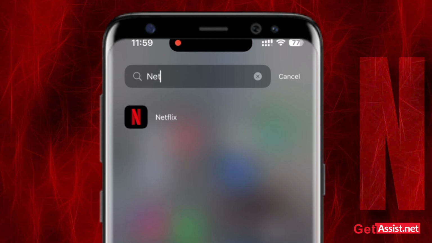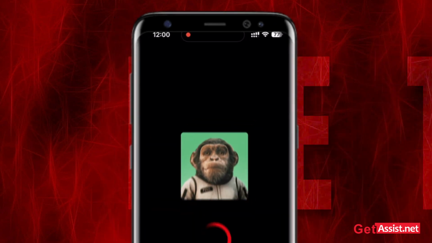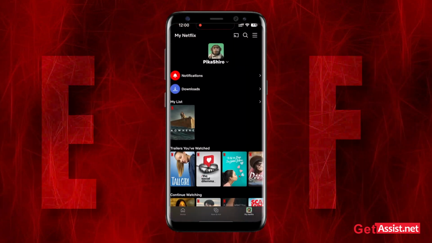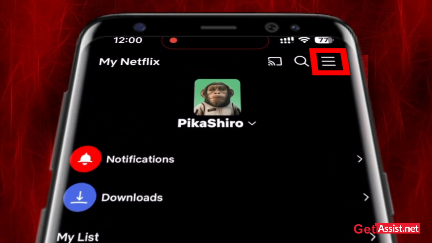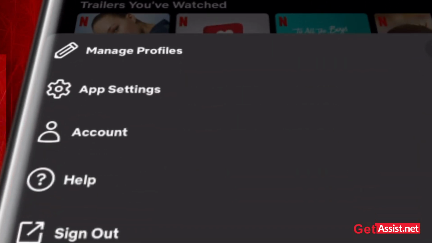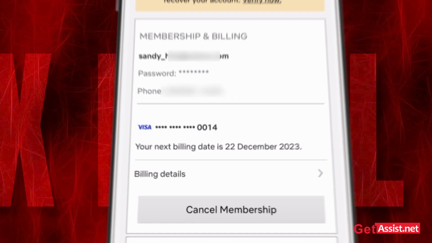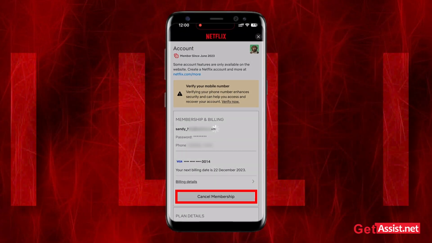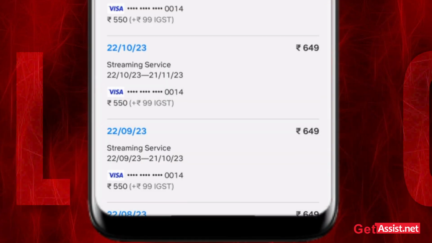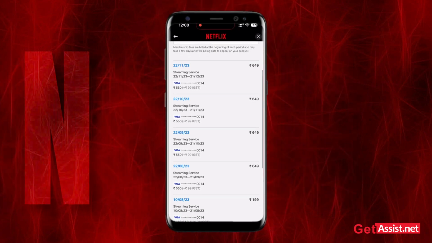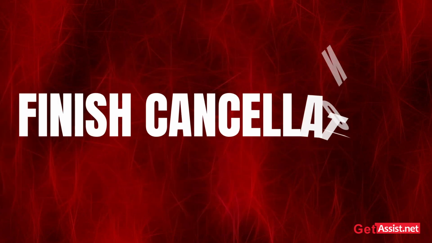Open your Netflix application. Now select any account. Tap on profile icon. Then tap on three dots. Now select the account. Now here you can tap on the cancel membership button. And to confirm it, tap on finish cancellation.